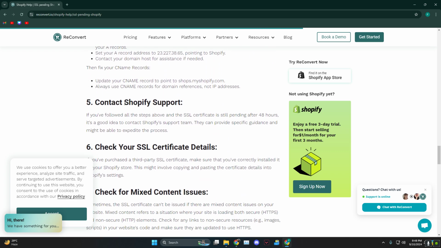Last but not the least, you can contact Shopify support. As you can see, they have chat with us right over here. You can click on that and tell them that, hey, my SSL is pending, I've done everything but it's not working, and they'll let you know if there is any issue from your end.